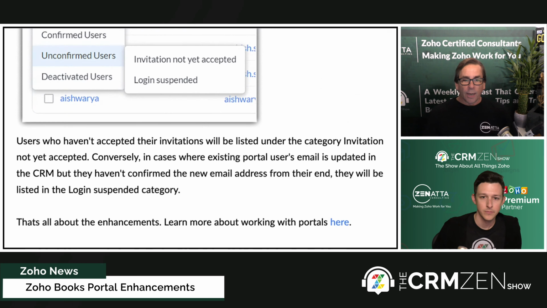And that is the updates to Zoho CRM portal. If you are considering a portal, if you need basic functionality, I think this can do it for you.